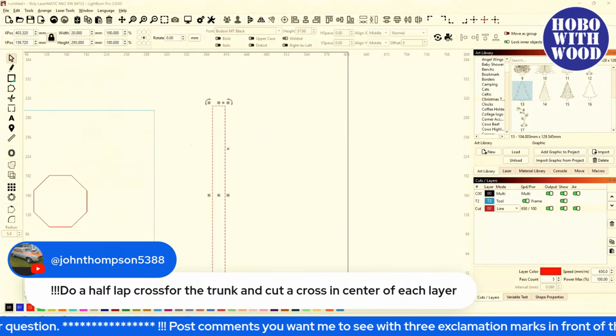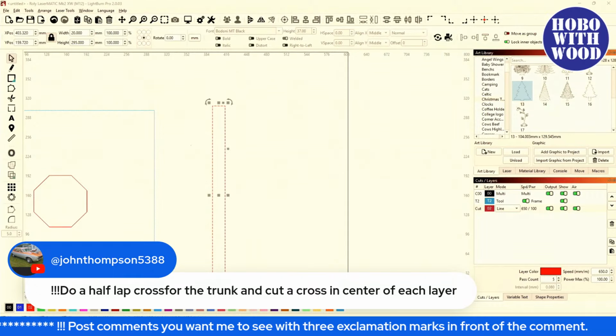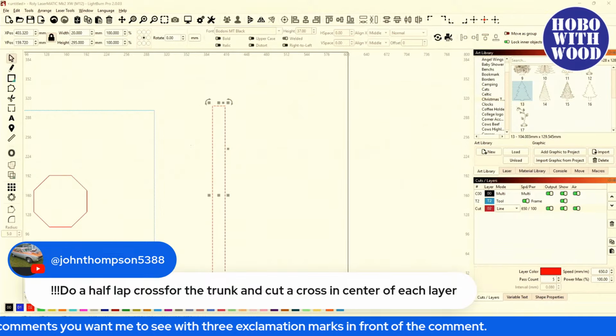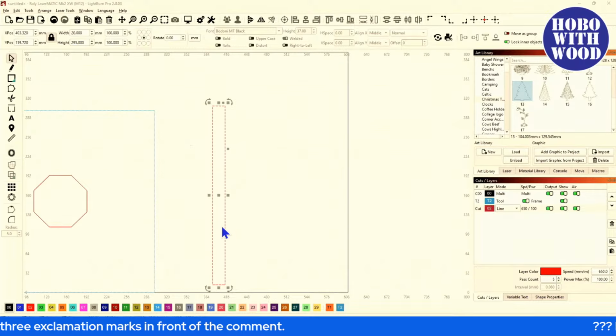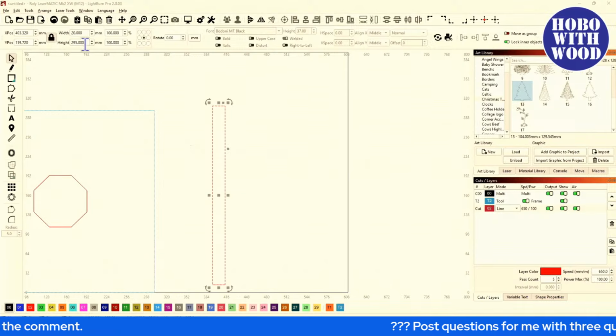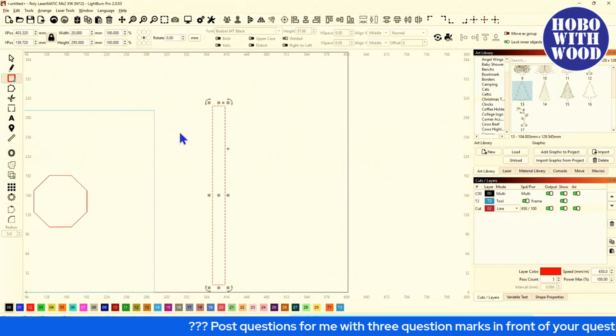I think that's what I'm getting ready to do. I don't really know what you mean by half lap cross. Might be what I'm getting ready to talk about, I think. But there's my center bar, and I did 20mm wide and 295mm tall. I'm going to design it based on 3mm material.